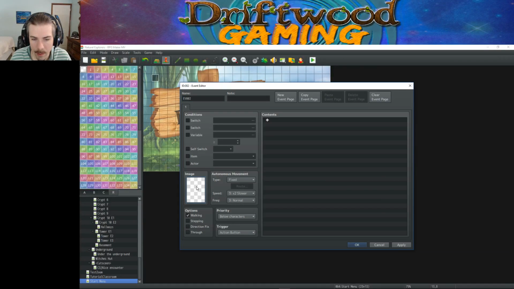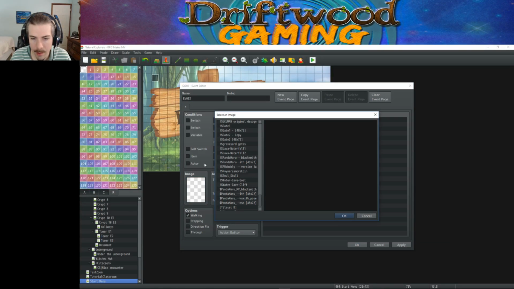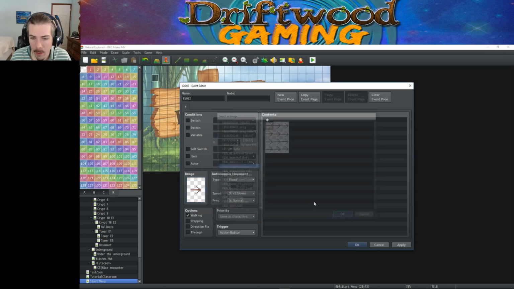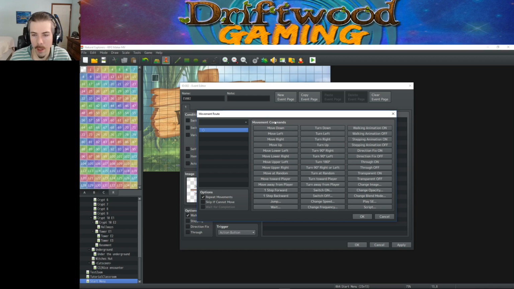We're going to make a new event here that's got this icon, animated arrow. We're going to give it a custom movement route, and it's going to face left, face down, face right. Walking animation on, stepping animation on.